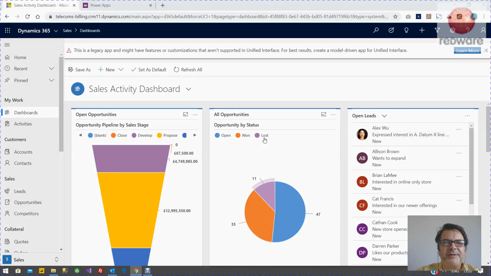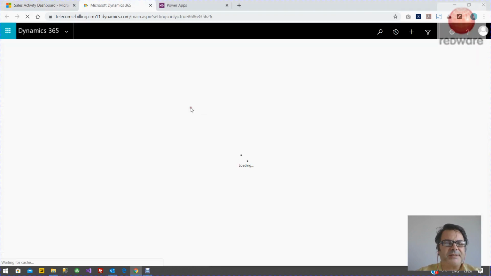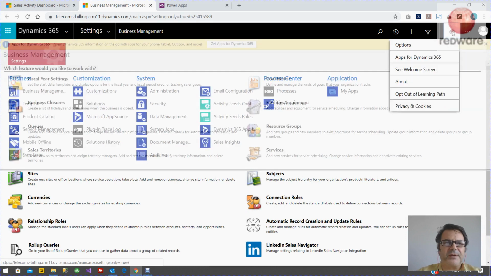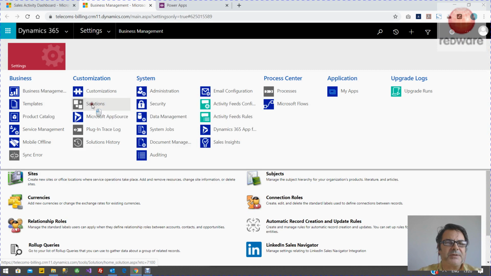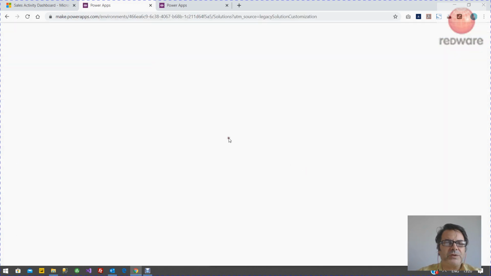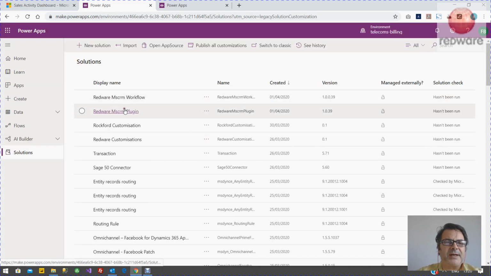I'm going to show you how to install and set up the VAT calculation plugin for Dynamics 365. So you need to be a system admin or system customizer, and you're going to go into the settings from the advanced settings here. You're going to go into the settings, customization, solutions, and you're going to import two solutions. I've already imported them here, but we'll give you a download link.